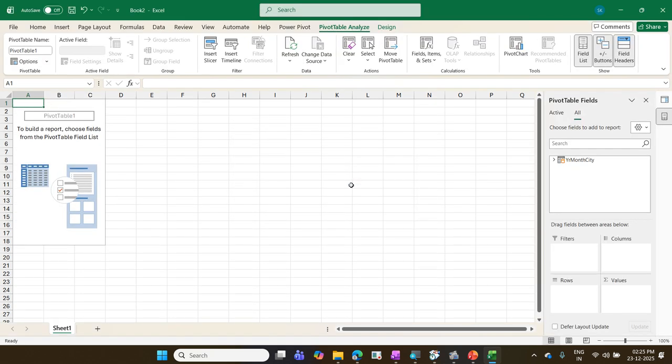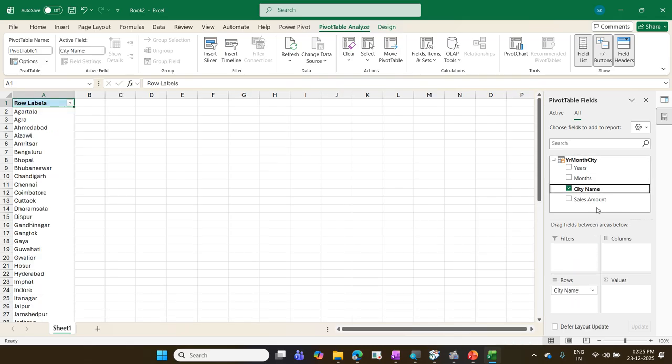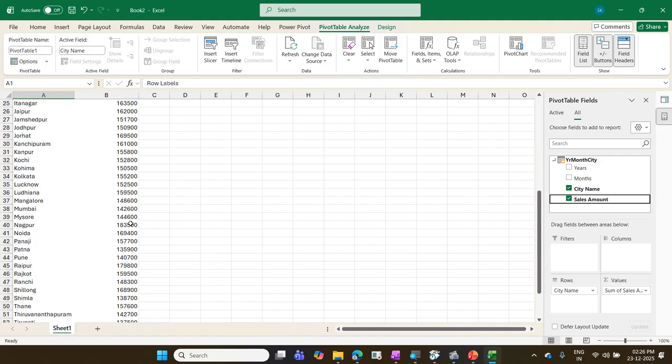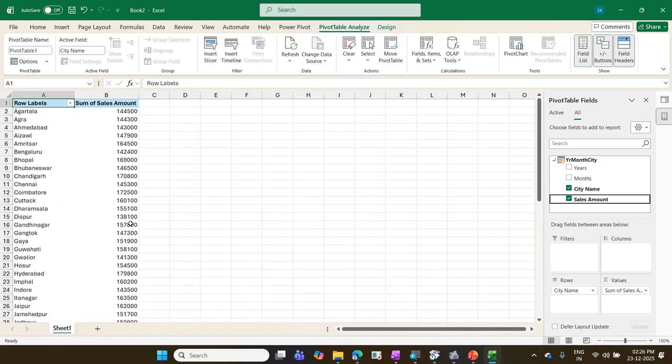Let me put city. City name in rows. Sales amount in years. Now, I have so many cities. I think more than 50 cities are there. City name in rows, sales amount in years. I want to know only the top 10 cities.